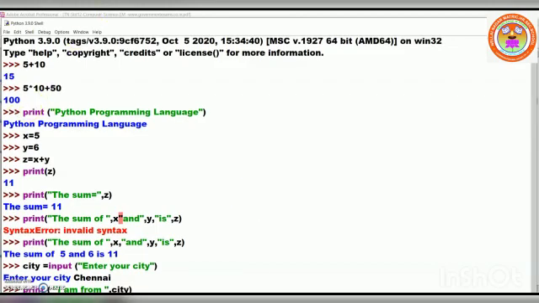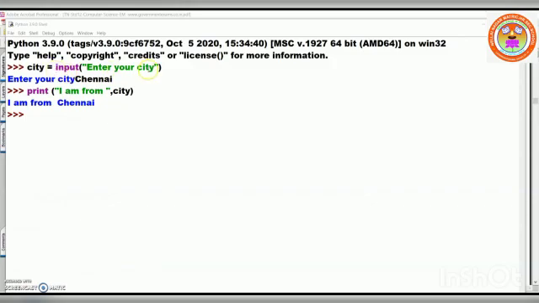Now see, it displayed "I am from Chennai", but you could not see it. I'll move it up. Now see, "Enter your city". I entered Chennai. Print "I am from" city. I am from Chennai. Understood? Shall we go to the second example?